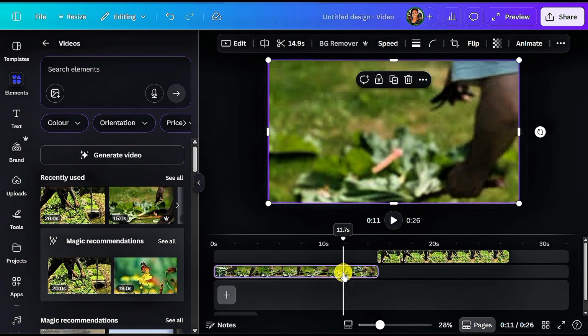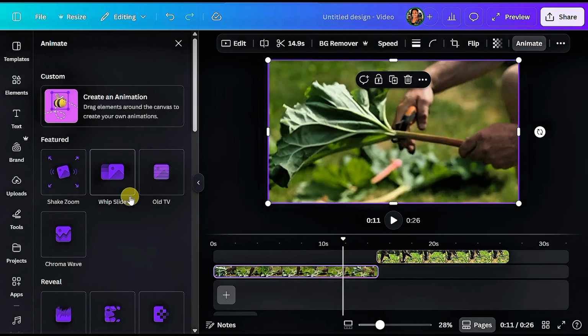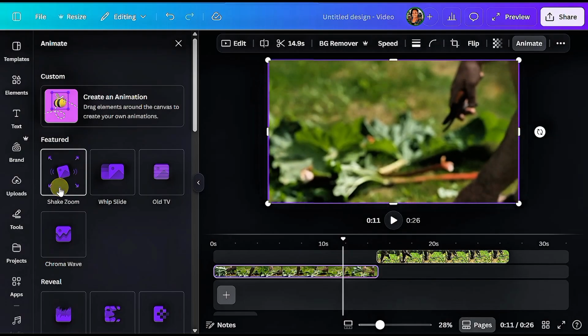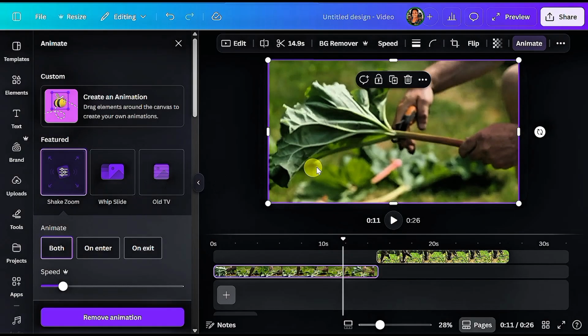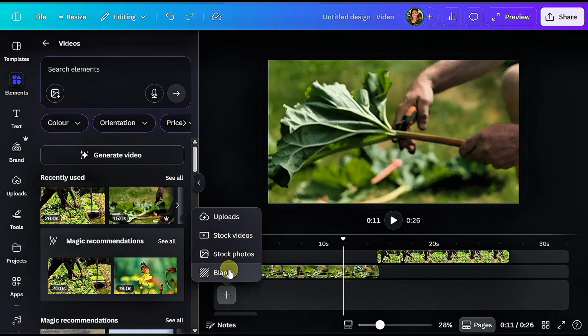I will click on this first one. The first zoom effect I'm going to add is I will come over to animate and I will click on the shake zoom. You see that white background it has. To mitigate it having that white background, I'm going to click on add media here and I will click on blank.